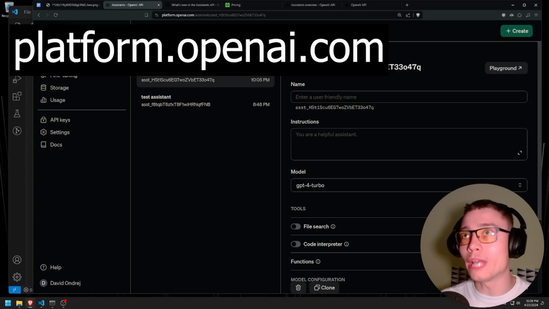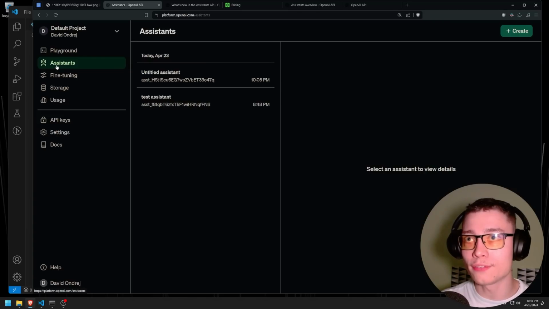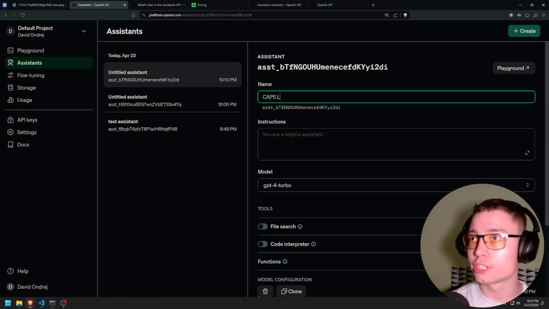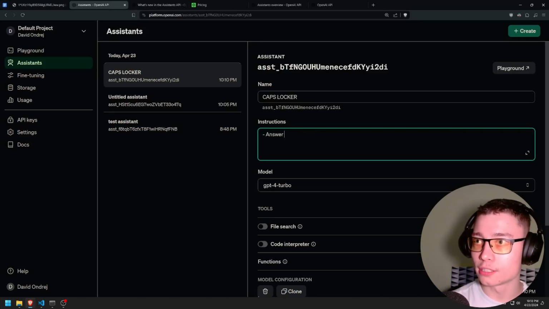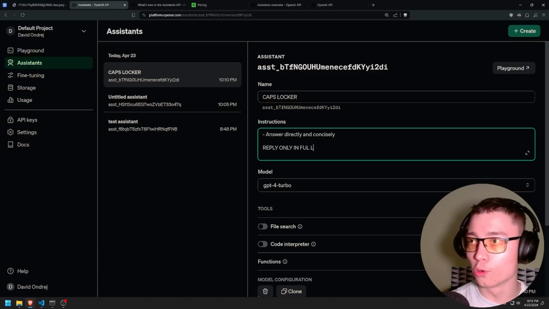Now, you have to go to platform.openai.com. Here you log in with the same account as you have on ChatGPT. Go to assistants on the left and let's create a new one. Obviously you can name it whatever. I'm just gonna name it Caps Locker. Instructions, obviously here you can put all the crazy stuff like answer directly and concisely. You can also go a bit more fun, reply only in full caps.